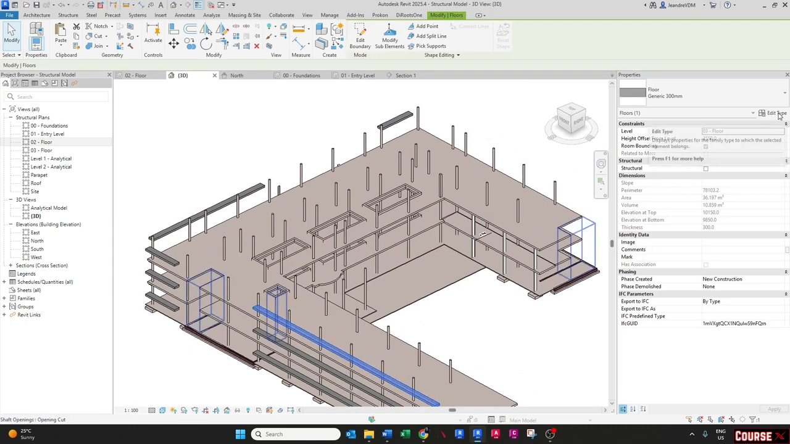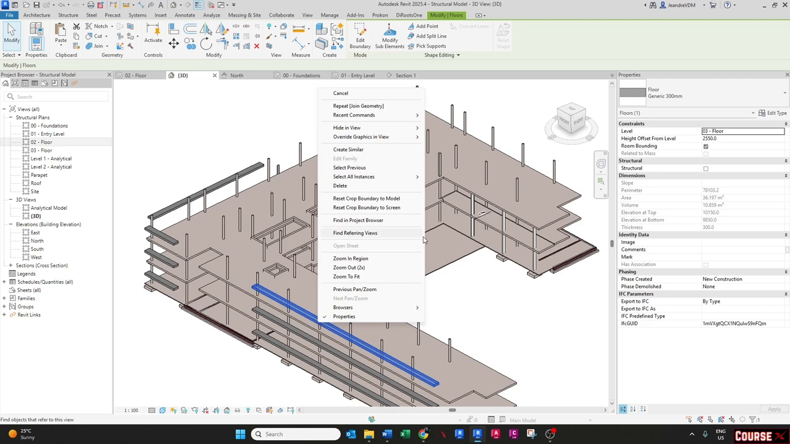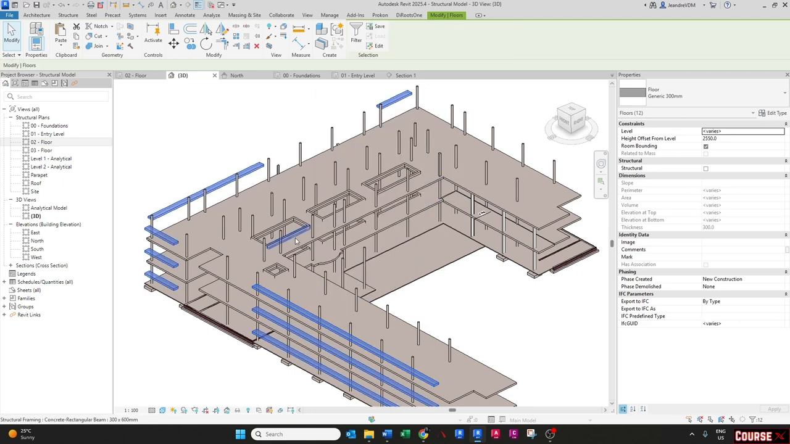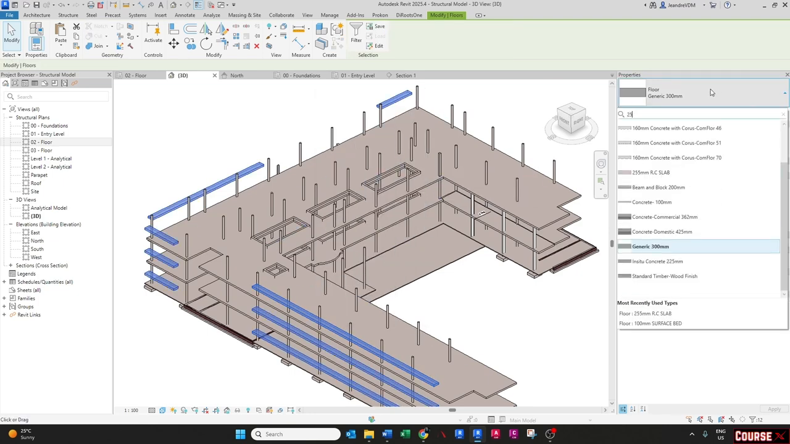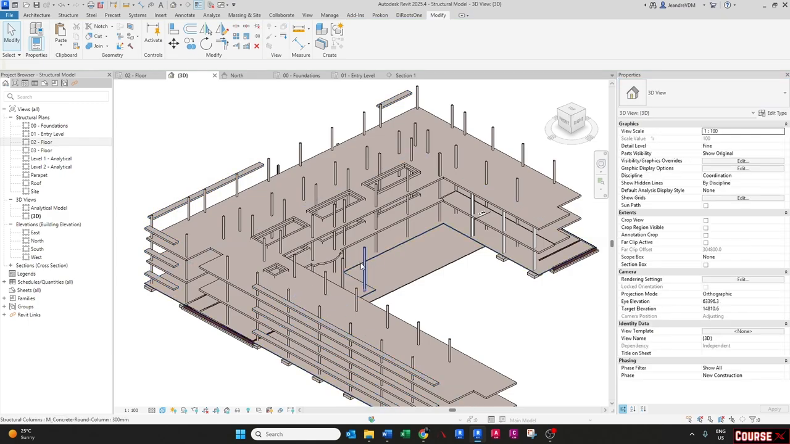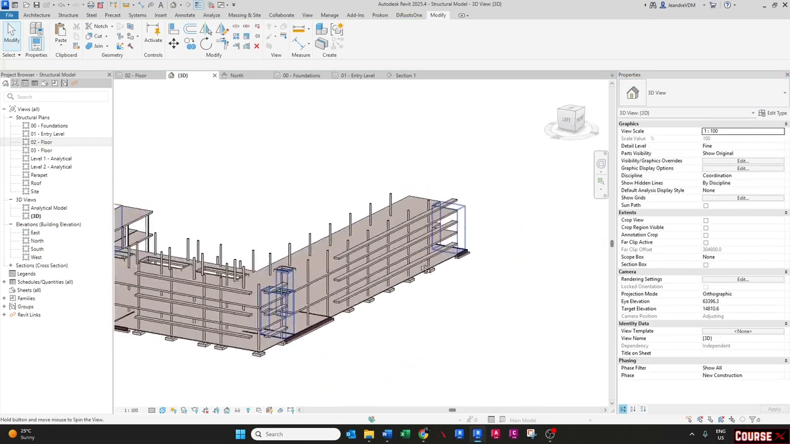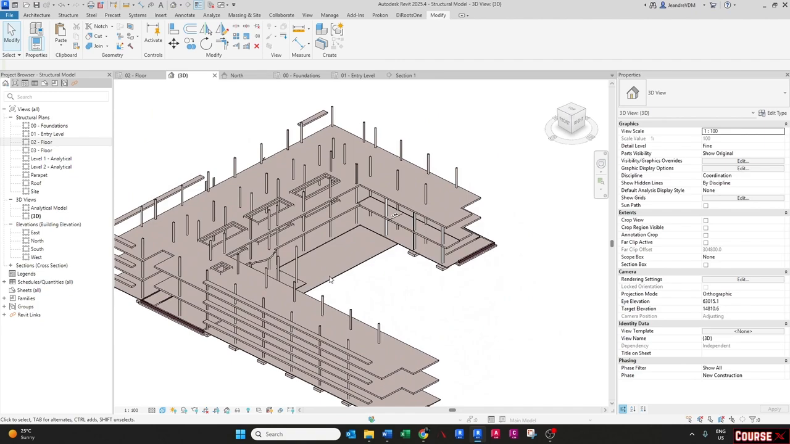You can also just change this, select entire project, all of those I'm just going to change to 255. There you go. So everything looks the same. Easy as that.